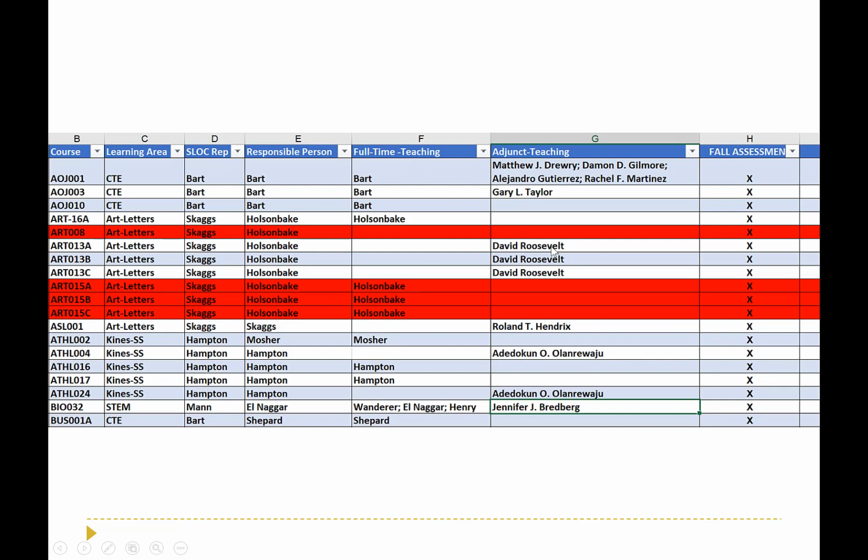If you look down here, this adjunct faculty member does not have a full-time faculty member teaching the same course. In that case, they're going to go and contact this person here. This is the responsible person designated by the college to help you and support you in this process. Notice this person is also a full-time faculty member that teaches other art classes, so Art 16A, but they will be willing to help you out with Art 13A, B, and C.